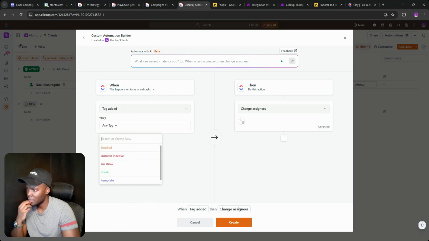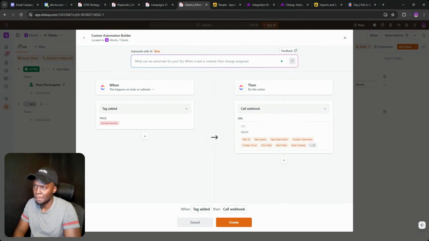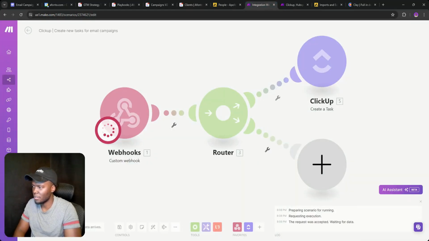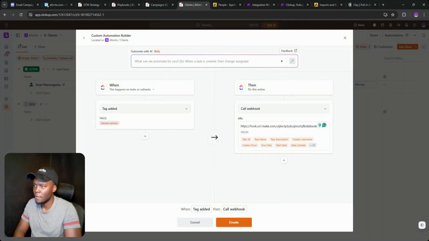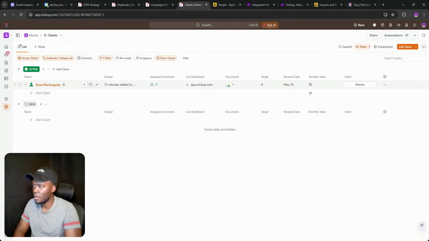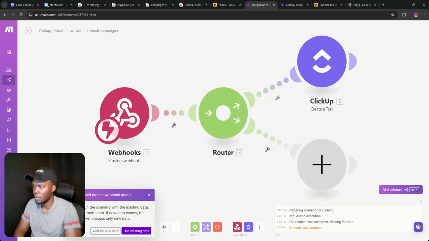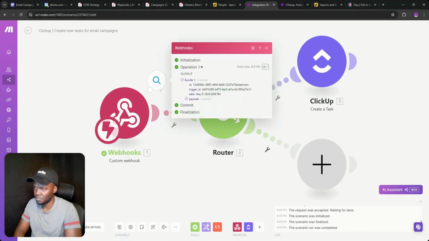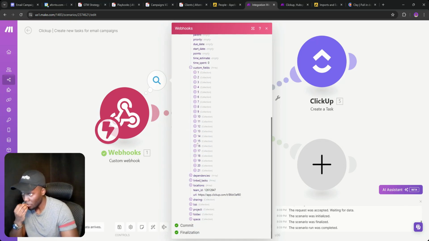So tag added. Okay, so this is good. Call webhook. And let's put this URL right here. Call URL. And then over here, I add a tag, domain inactive, and then use existing data. Boom. Now we've got all this information with the custom fields, right?